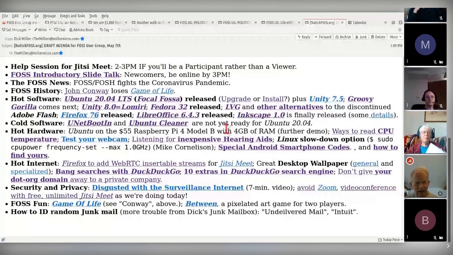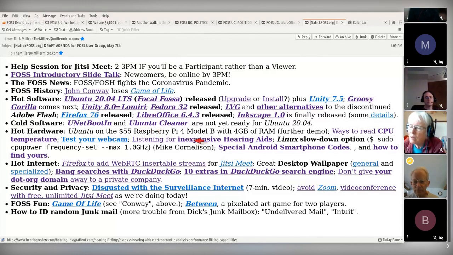Okay, I want to talk about inexpensive hearing aids. By the way, ways to read CPU temperatures are right here. And it's giving you a lot of ways to read the CPU temperature, not just one. So you'll find some anyone can do on any computer. Some you have to be a hotshot for, and you'll find the P sensor that I like. Testing your webcam we covered. You can go look yourself.